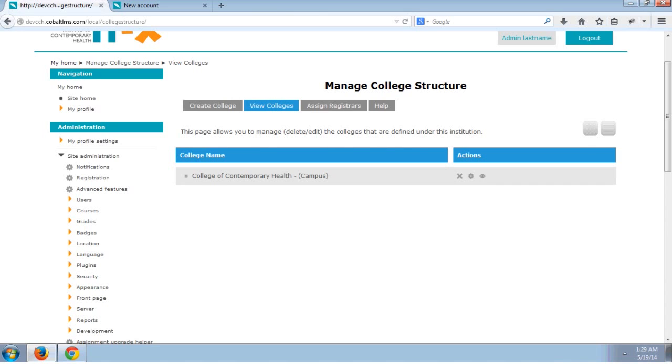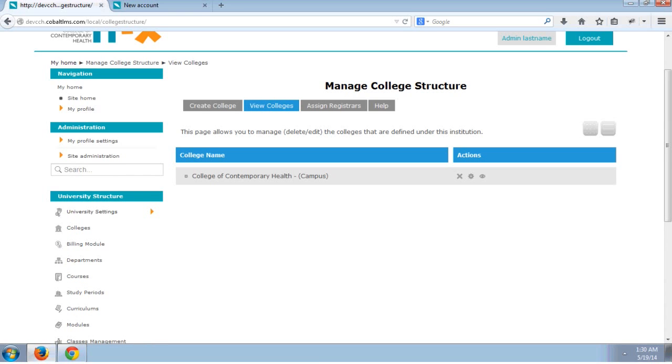So each school can have their own registrar. Each school can manage their own curriculums, their own programs. They can manage their own semesters also. So each school is independent of another school. The only thing that they can share is the departments, which are course libraries, which have courses.